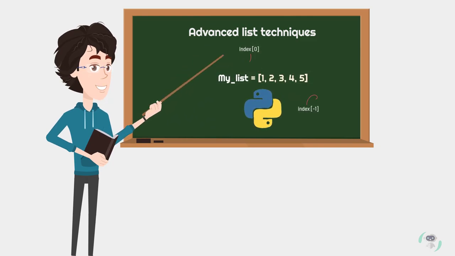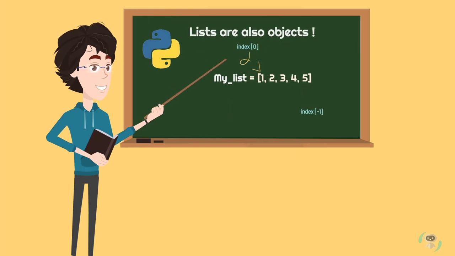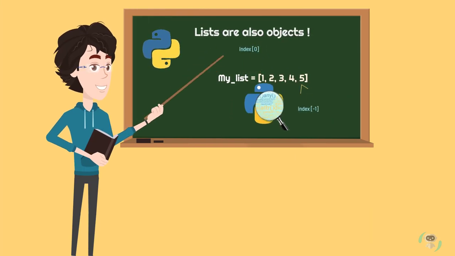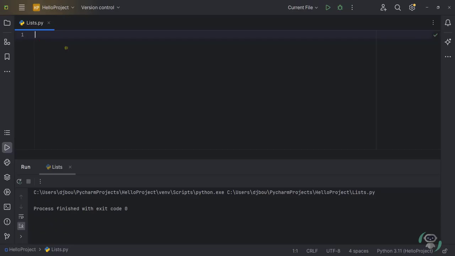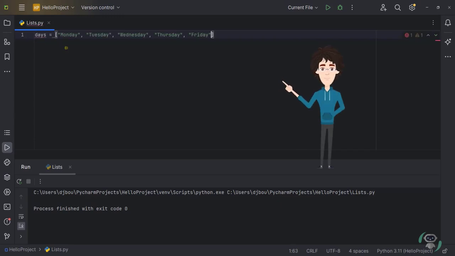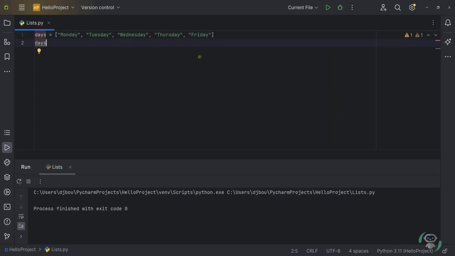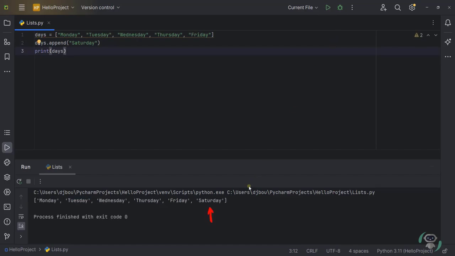Let's jump in. Just like strings, lists are also objects. So they have a bunch of methods for adding items or removing them and so on. Let me show you, so I'm going to declare a list of days from Monday to Friday. Now, to add a new day, at the end of this list, we can use the append method. So we type days.append, and then we type Saturday. Next, let's print our list. So, here's our updated list.